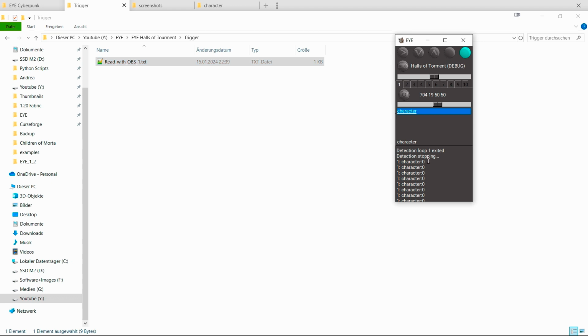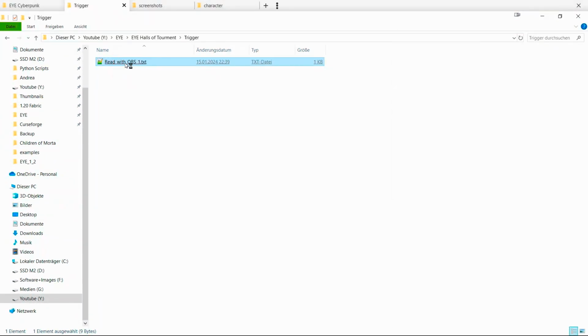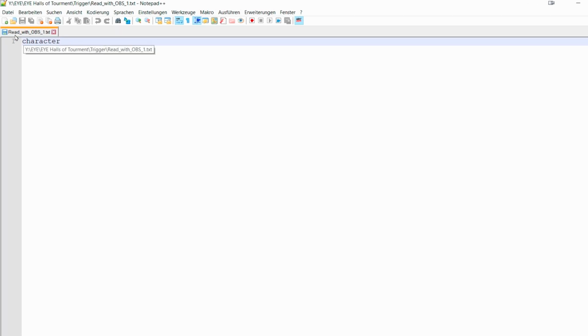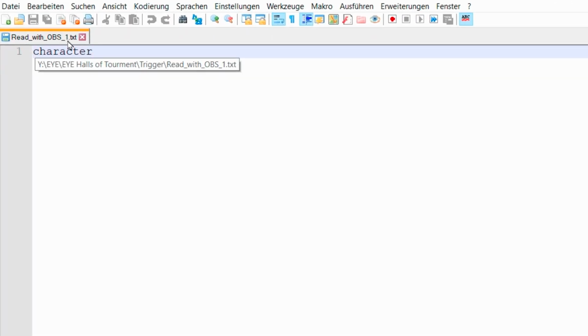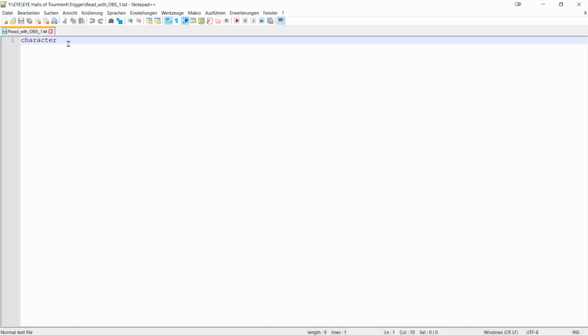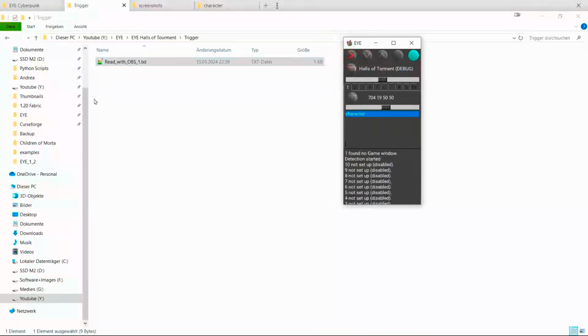So you see I'm on tab 1, and this is the corresponding file with the number 1 on the end. Since we created a perfect screenshot and the game is currently showing a screen where the screenshot is matched, we should see in this file the name character. So here you can see the open file. It's read with OBS and the number 1, and it wrote the name character in it because the best matching screenshot was in the folder character.